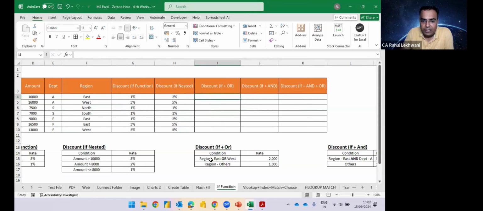Let us understand the condition. If the region is east or west, that means I have a region column. If the region is either east or west, the rate should be 2000. Not rate, value. Here I am giving a flat discount in terms of value. So if my region is east or west, the discount should be 2000. Other than that, the discount should be 1000.